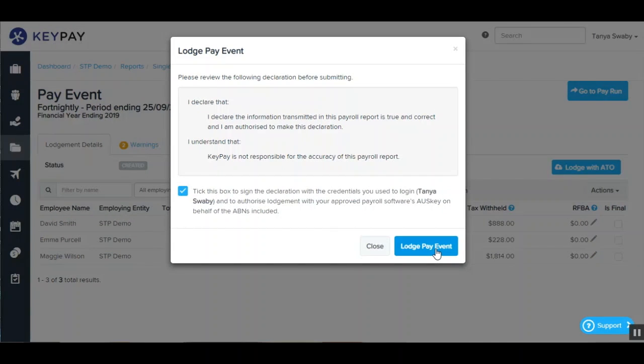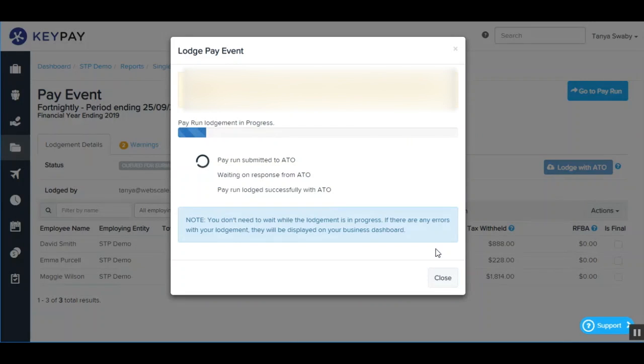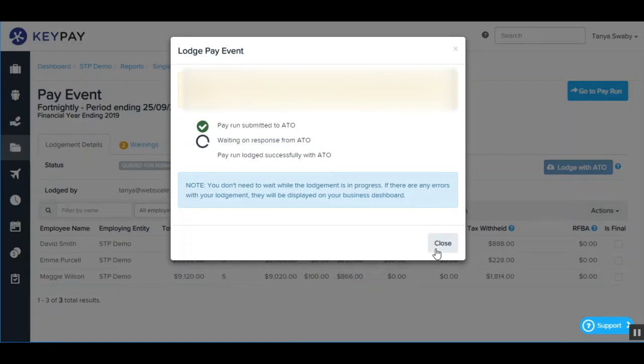The pay event will then be submitted to the ATO, where it will await a response. The status of the pay event will change during this process from created to either submitting or queued for submission. This may take a few minutes, so you can leave this page if you need to.